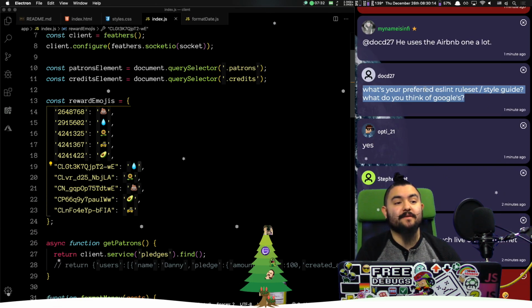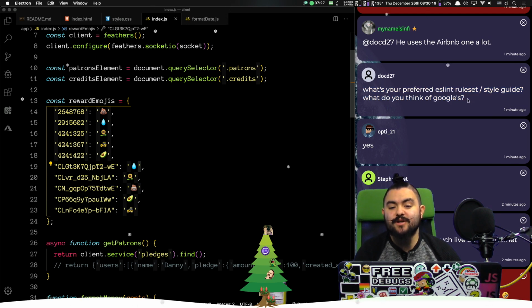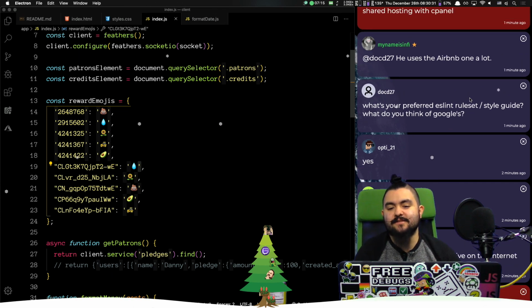I prefer Airbnb, mainly just because I've used it the most. I haven't really tried Google's, but I like the fact that Airbnb uses semicolons. They have single quotes. They have rules preferring const over let. They have rules preferring arrow functions. I like Airbnb's rule set.